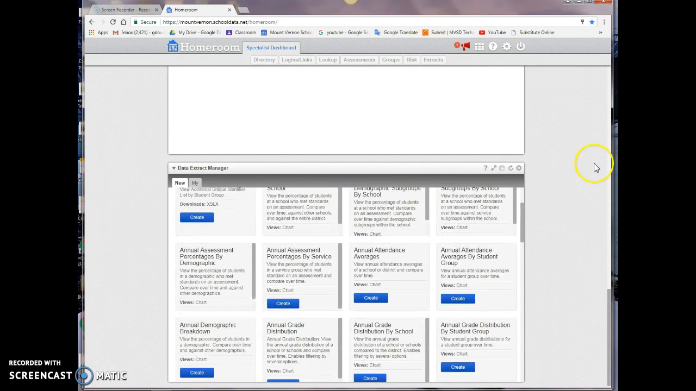Going down to the last section here, this is a data extract manager, and these are basically pre-packaged data sets that are disaggregated by the people that created them. You also have the ability to create your own disaggregated sets of students and their data. That is the very short, very brief overview of what you see when you log into Homeroom.